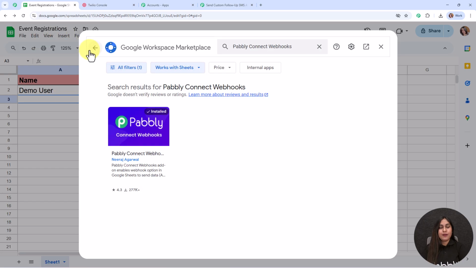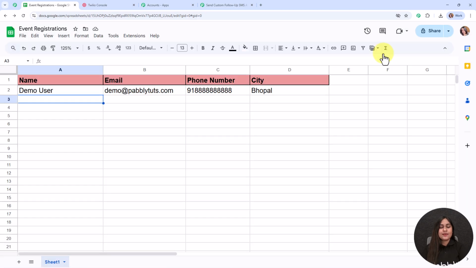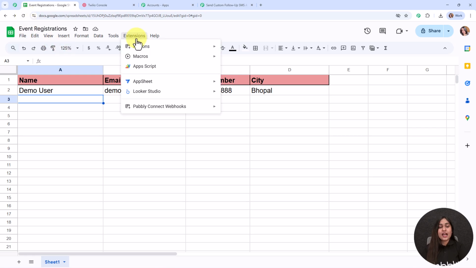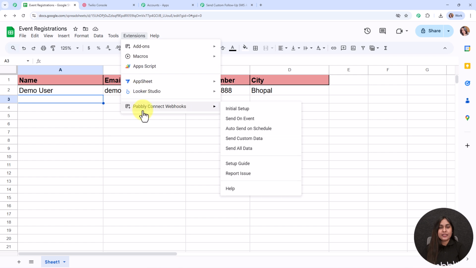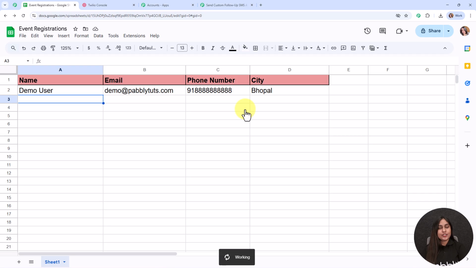So I'm going to move back. And once you're going to install this add-on, then you need to follow exactly the same steps. Alright, so now after installing the add-on, you need to refresh your Google Sheets, and that's a necessary step. And here after refreshing the Google Sheets, you need to click on this extensions, and then you'll be able to see the option of Pabbly Connect Webhooks over here. So now from here you need to select initial setup.